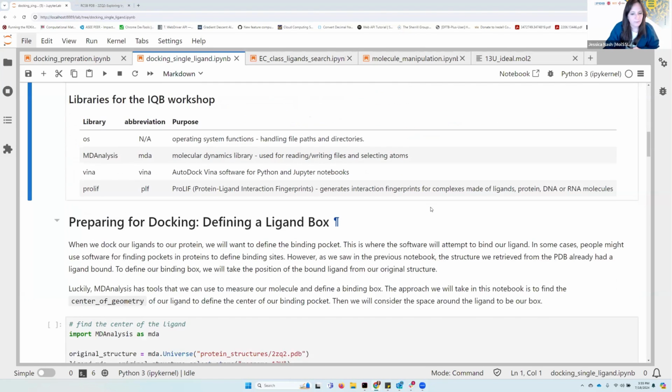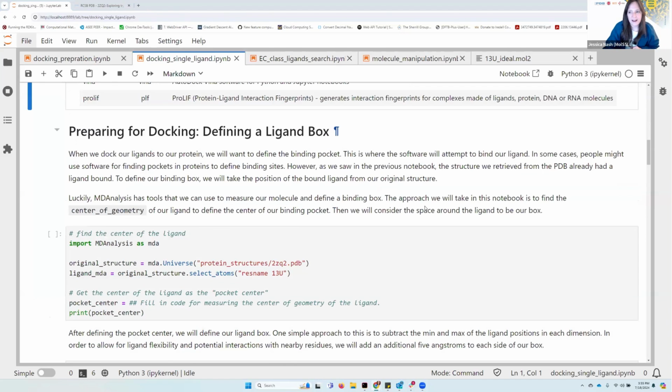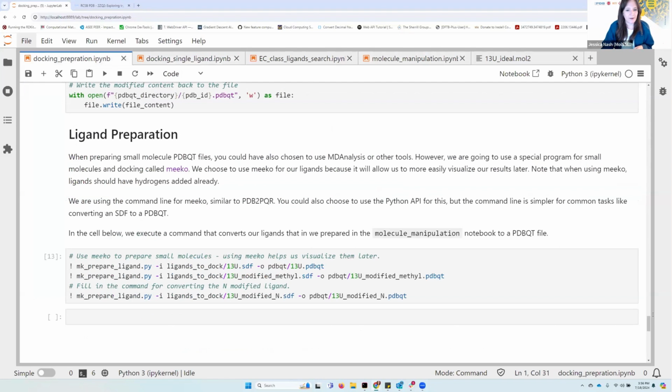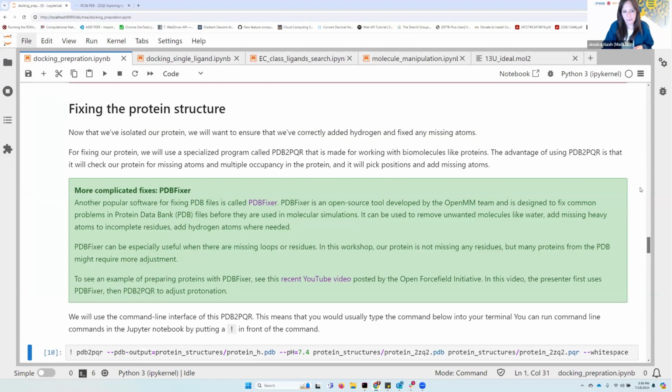Okay, so before we dock, I mentioned that we have to define the place on the protein structure that we want to dock to. So we have to define our actual docking ligand box. There are different ways that you could do this. Because we have a structure that has our ideal ligand docked already, we are going to use the location of that ligand to define the binding pocket that we're going to be docking to. So if I were to look at my docking preparation, I'll just remind you of the structure that we looked at.